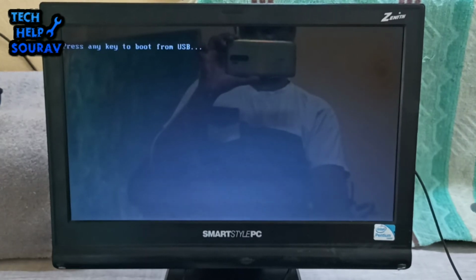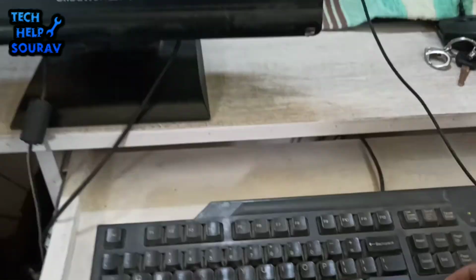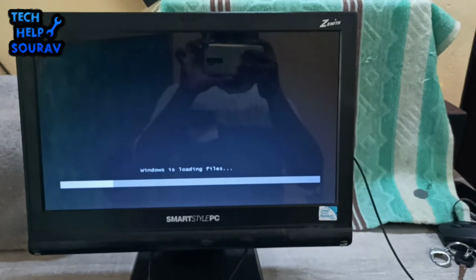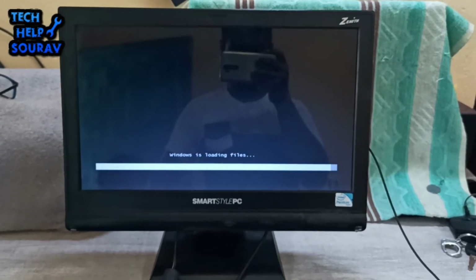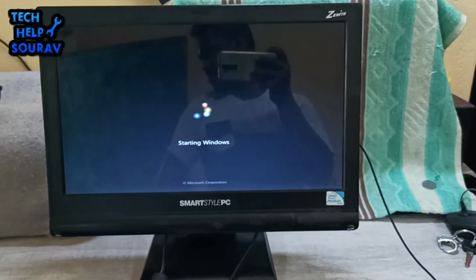And setup will begin installation. Press any key to boot from USB. Now the Windows 7 operating system is loading. Setup is starting the Windows 7 installation.